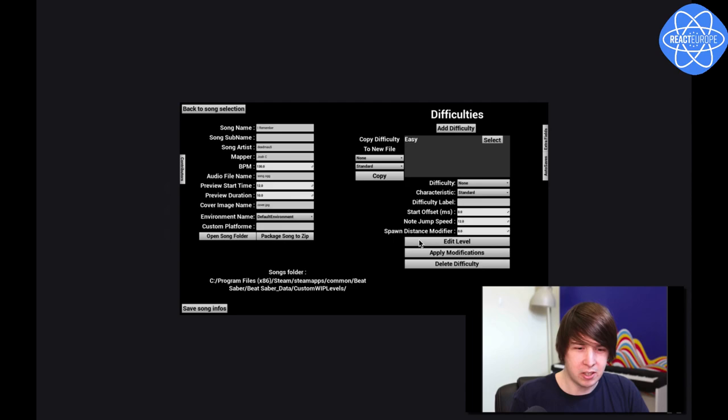So you press edit level and you get this error message. Your audio file name is wrong. Enter only the name, not the path. So then you figure, okay, well, hold on.